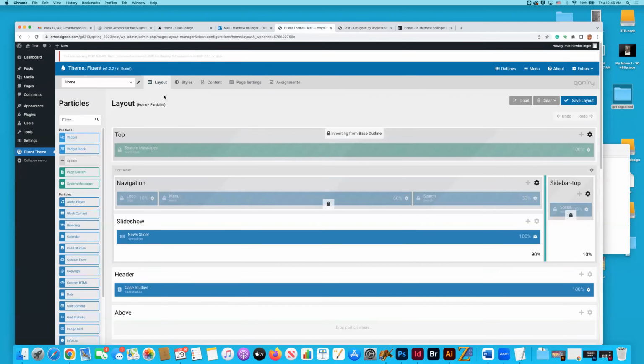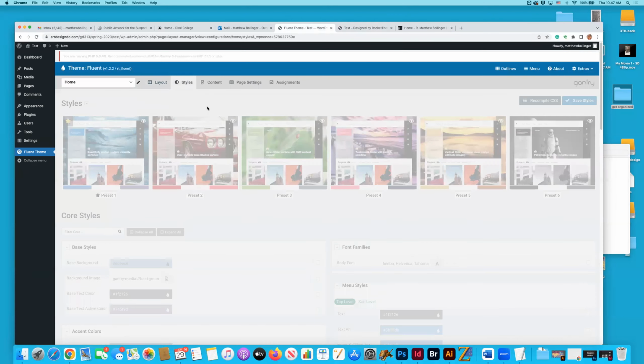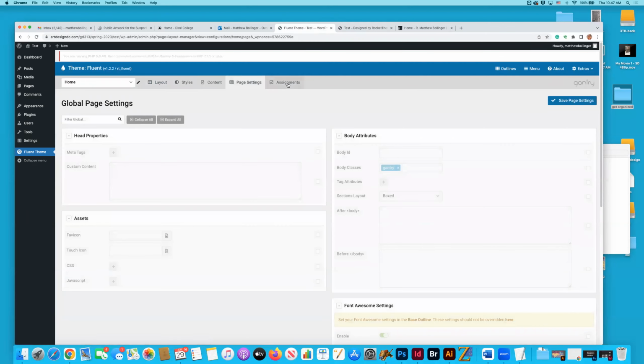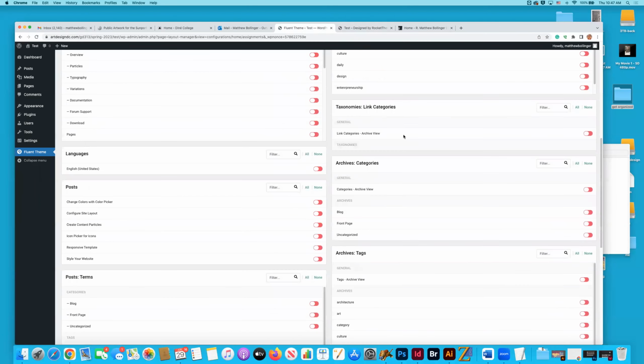Okay. And so you can go to any of these. I just clicked on home. There's the layout. You can go to the styles. You can go to the page settings, which are really important. The assignments, extraordinarily important.